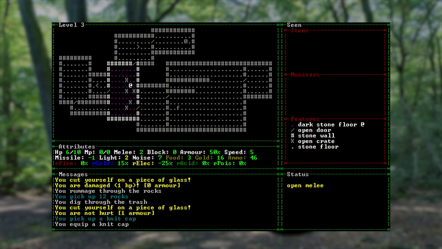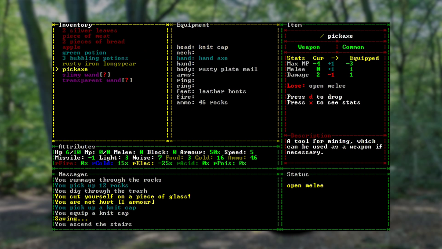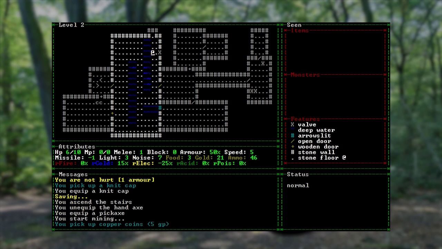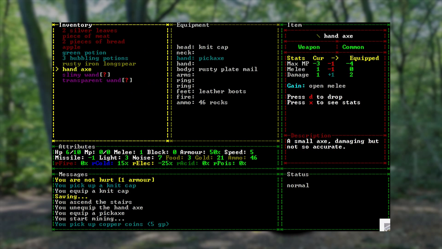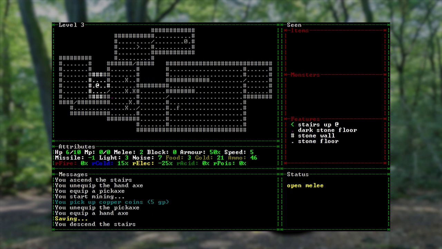I think I remember somewhere, maybe up there, there is a piece of the wall that can be picked, so I will use my pickaxe and dig through. Oh, 5 gold. Yeah, awesome. Thank you. That was really helpful. So let's go down again.